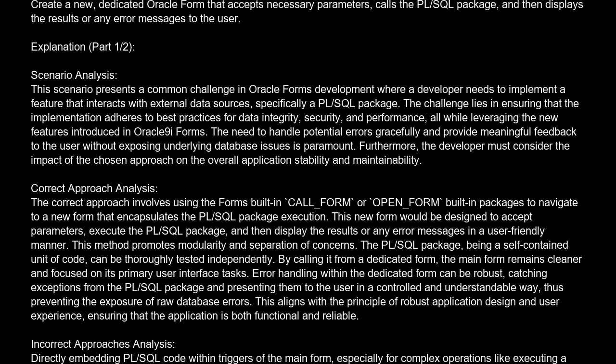Explanation. Scenario analysis. This scenario presents a common challenge in Oracle Forms development, where a developer needs to implement a feature that interacts with external data sources, specifically a PL/SQL package. The challenge lies in ensuring that the implementation adheres to best practices for data integrity, security, and performance, all while leveraging the new features introduced in Oracle9i Forms. The need to handle potential errors gracefully and provide meaningful feedback to the user without exposing underlying database issues is paramount. Furthermore, the developer must consider the impact of the chosen approach on the overall application stability and maintainability.